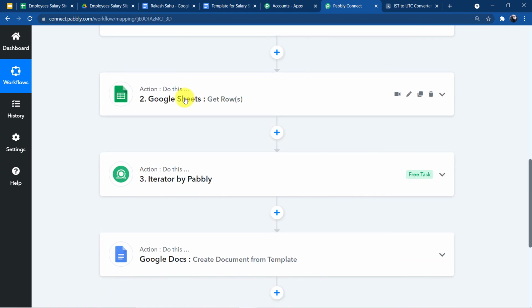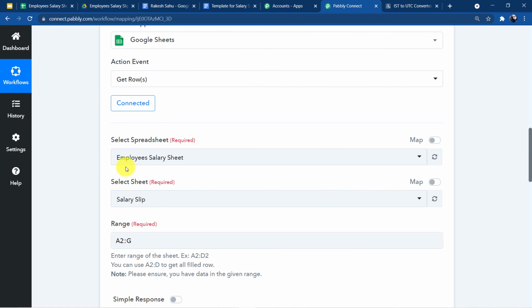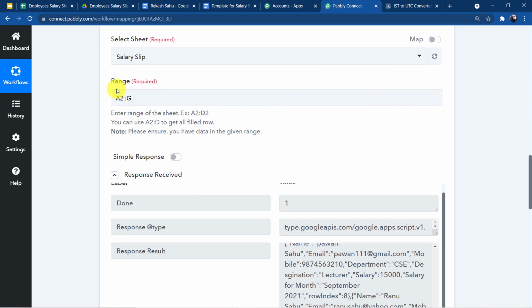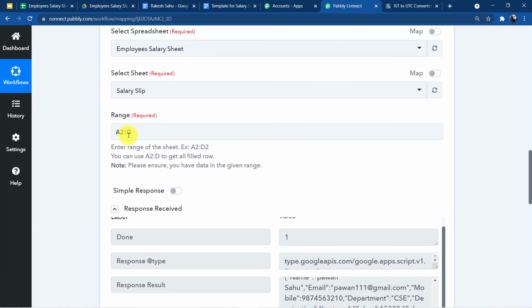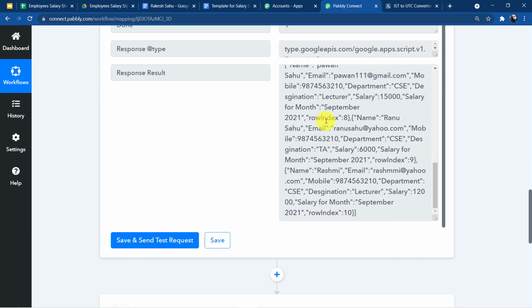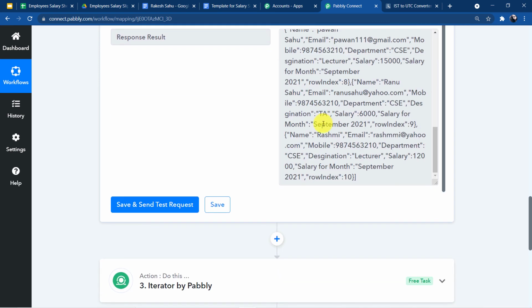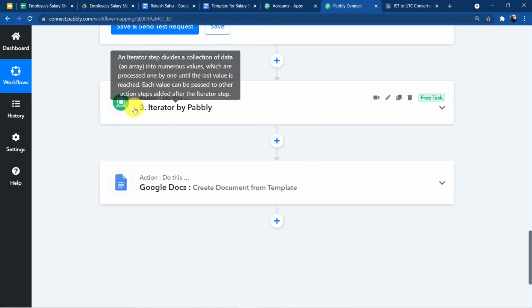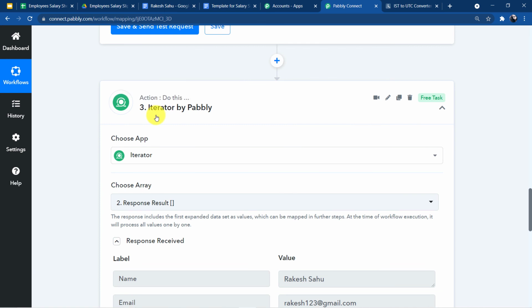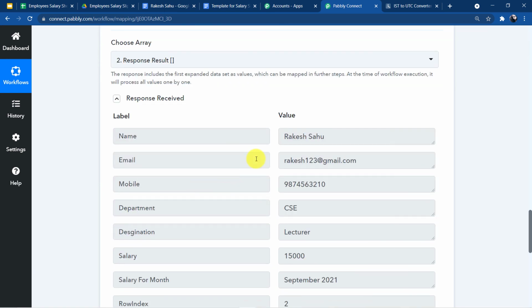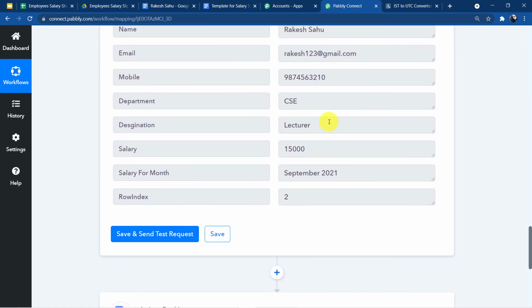Okay, now here in the action window we chose Google Sheets, and we mapped the data here, which is like we wanted the range from this to this complete data. So that is why we entered the range here. Okay, so we got the data in this array format, and then we wanted to simplify this data. So to simplify this data, again we established a new window, and here in choose app we chose Iterator by Pabbly, and with the help of Iterator we got this data into comma separated values.